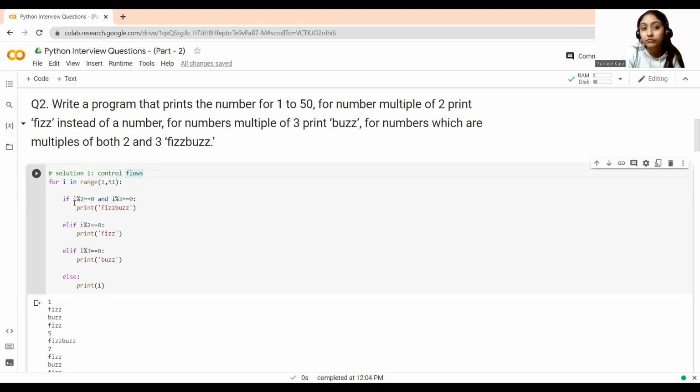Right. Now, if we use a percentage operator, which means that the modulus is 0. So if it's a multiple of 2 and 3, we need to print fizzbuzz, right? Else, if the condition says that it's a multiple of 2 only, then we print fizz. If the number is a multiple of 3, we need to print buzz, right? Else we just print down the number, right?